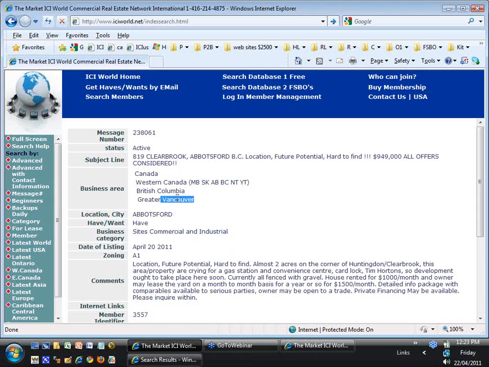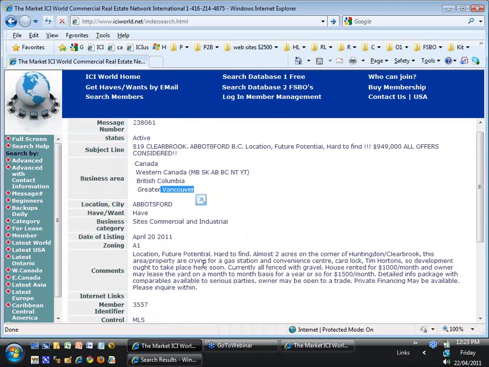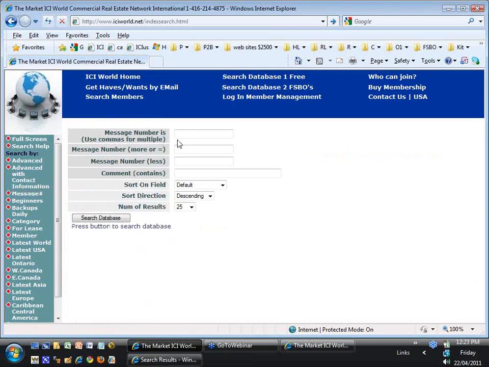That's done correctly. He's also got Greater Vancouver. That's done very good. But what he's missing in this one is linking to the economic development website of the city of Abbotsford to help sell Abbotsford to the world. That's missing in this listing. Okay, let's move down to another listing and see if we can comment on some more, just to give you a flavor of what should be done and not done in these listings.